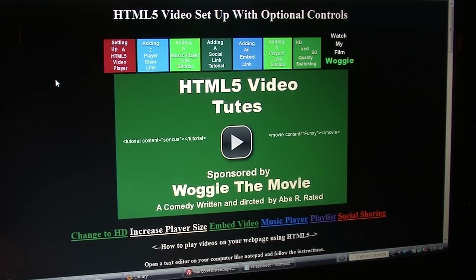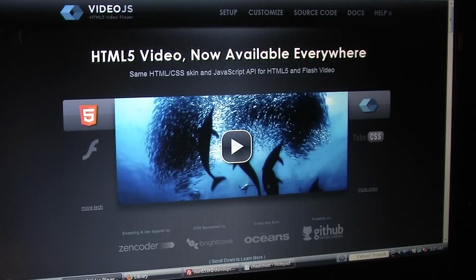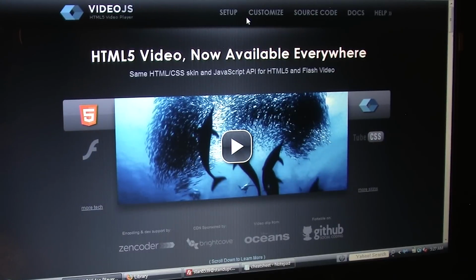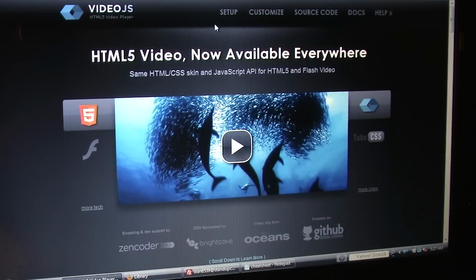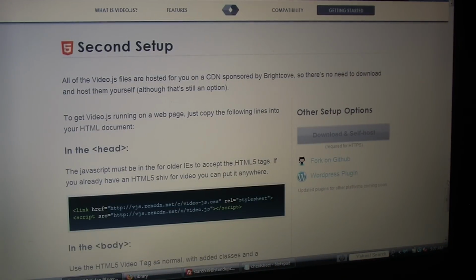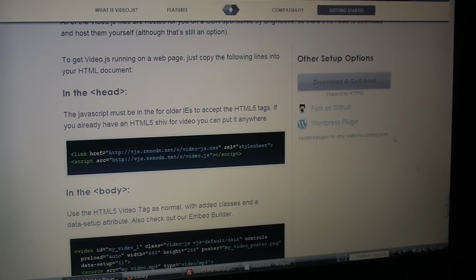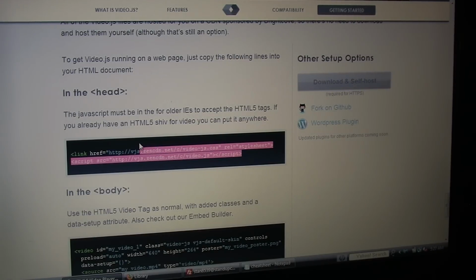I've done a lot of searching on the internet for the easiest HTML5 video setup, and I found this place, videojs.com. It's open source, which means it's free software to the public, and it's a pretty cool company here. All you do is you go to videojs.com and you hit setup, and there's instructions right here. You can download and self-host it yourself. There are instructions for that, but for today's tutorial, we're just going to follow the easy instructions with VideoJS actually hosting the program.